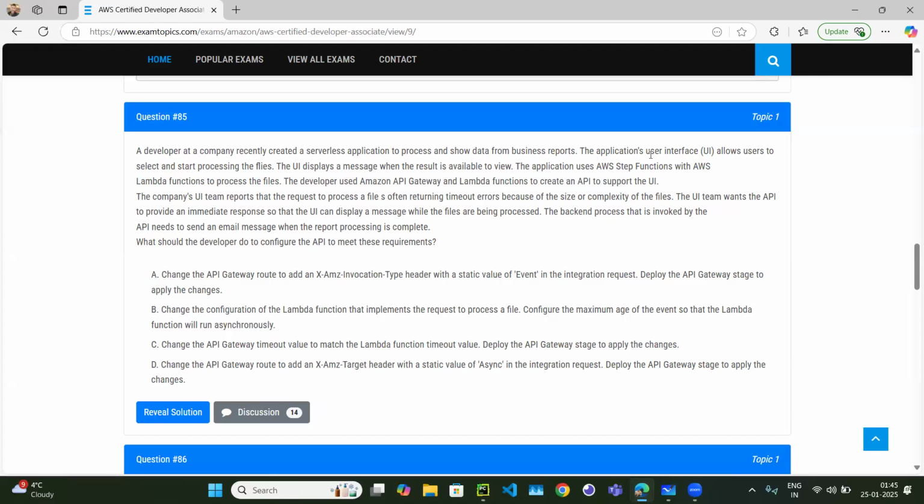So basically, from the UI, you are trying to call an API, Amazon API Gateway, and Amazon API Gateway is calling the Lambda function. From the UI, you are trying to upload some files, and that file is going to the Lambda function for the processing. But because of the size of the files, maybe the Lambda function is taking some time, and the UI team wants to immediately display the response while the files are being processed.